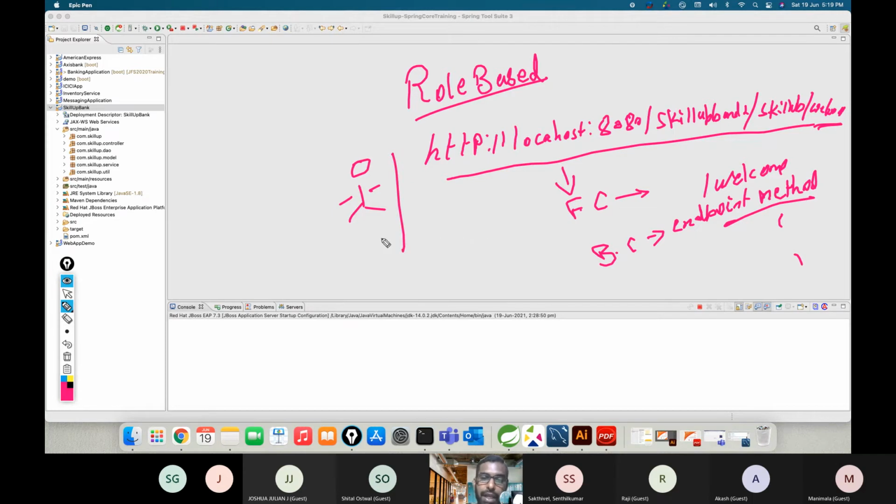How is it going to happen? It's going to happen with a mechanism called a filter. There's going to be a filter which is going to be activated. You know what filters are? Filters are the ones lined up before your servlet. So let's assume that this is your filter. There might be multiple filters lined up, and you have your servlet here.